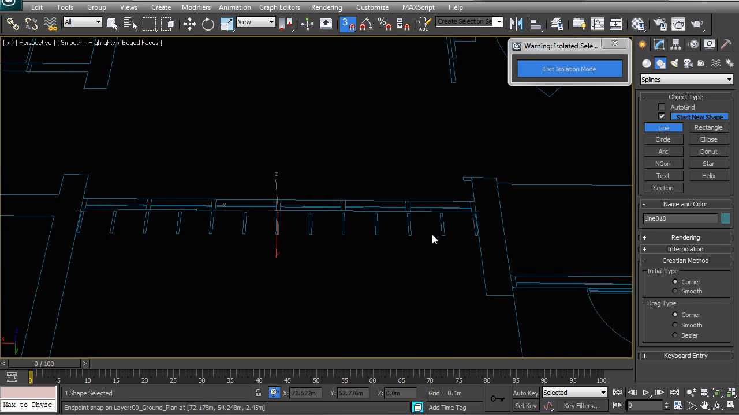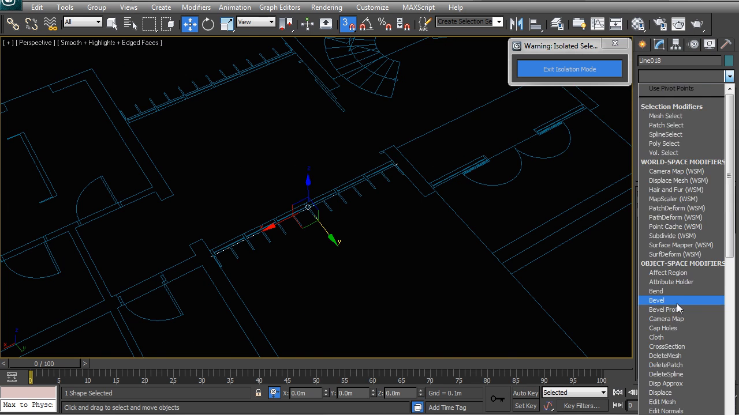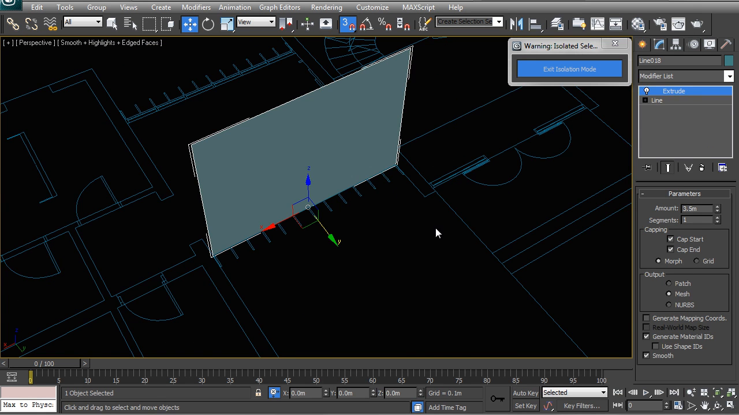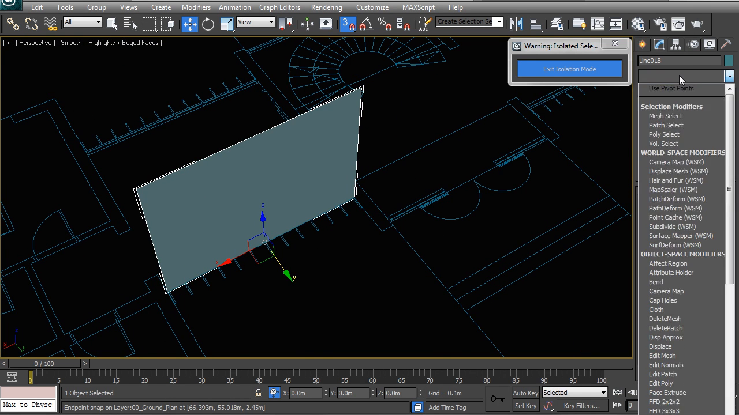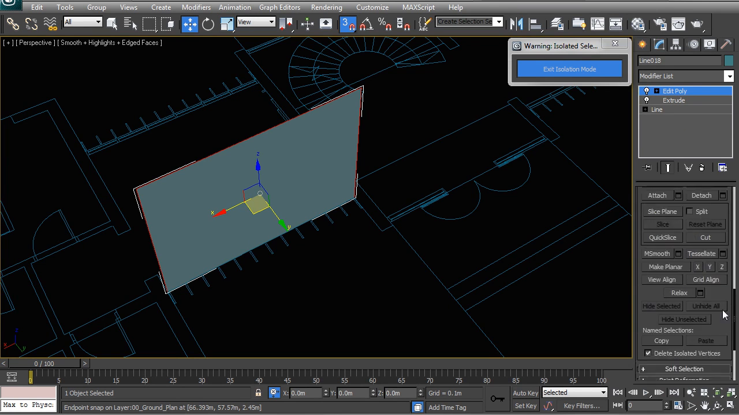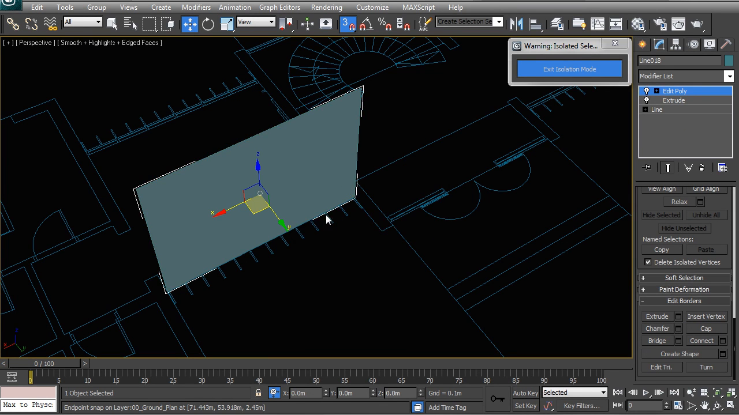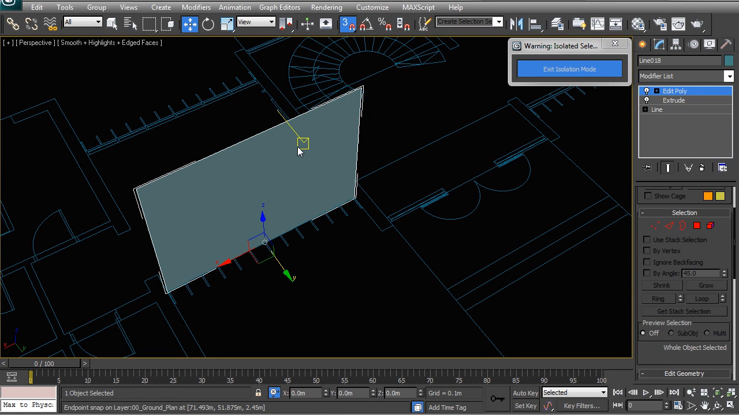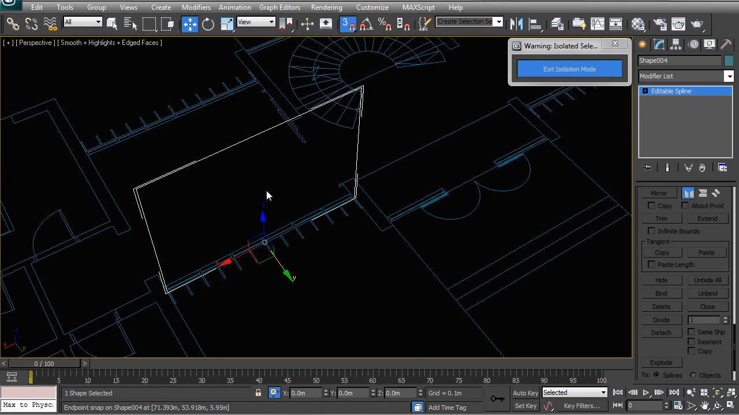First I'm going to start with my straight line, just as I did before. I'm going to redo that extrusion, 3.5 meters. Next, I'm going to add an edit poly modifier. I'm going to select the border, and I'm going to scroll down and choose to create a shape, making a plain linear shape. Then I'm going to delete my poly, since it was just a placeholder to create this outer spline.